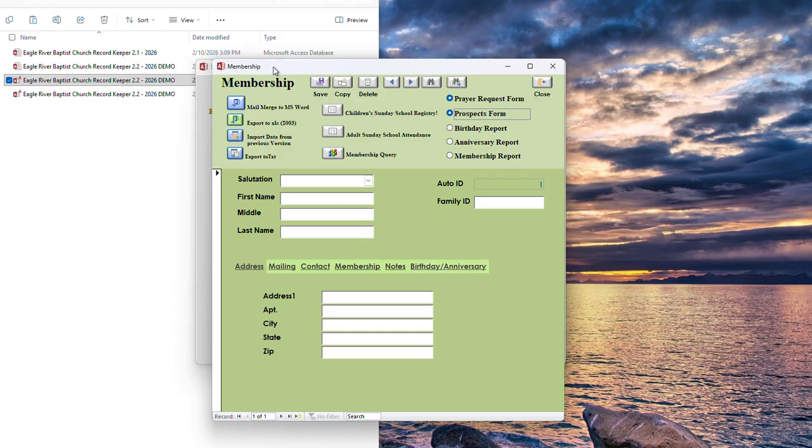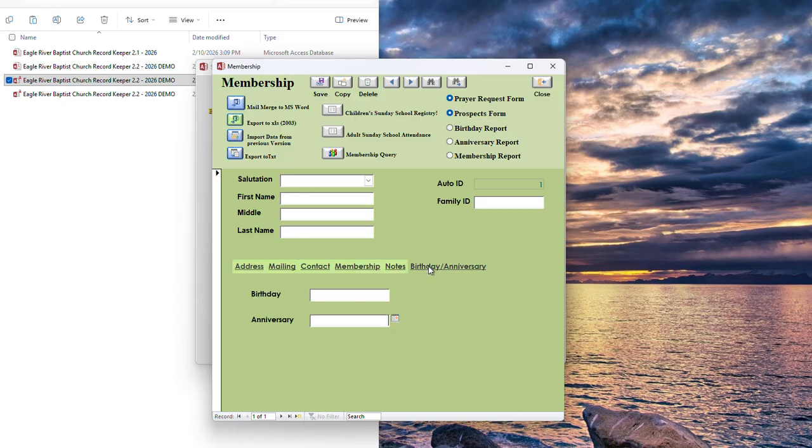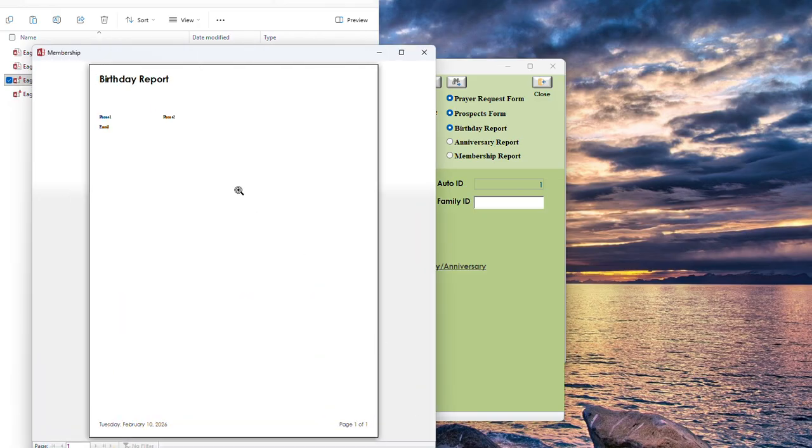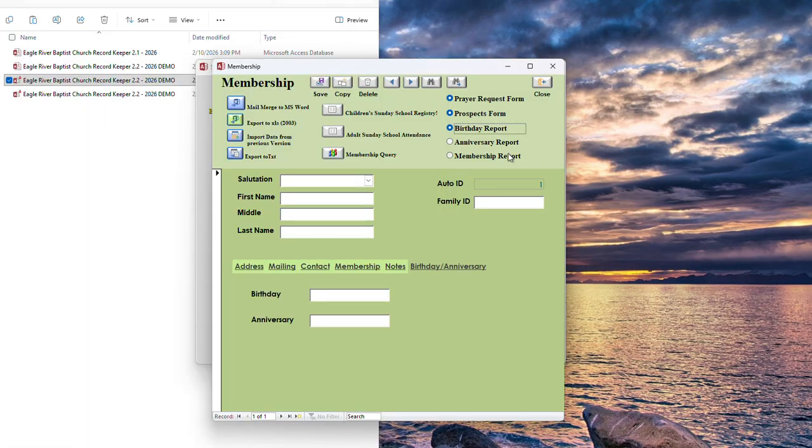Your birthday report is for all your contacts. Remember, you're putting in their birthday and anniversary. It's good to have that on file, print it out every month so that you can look to see whose birthday is coming up. Okay. Same thing with the anniversaries and the membership report.